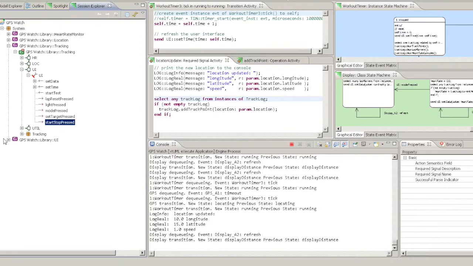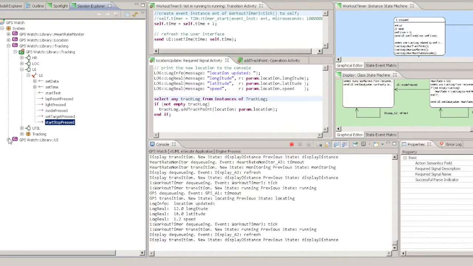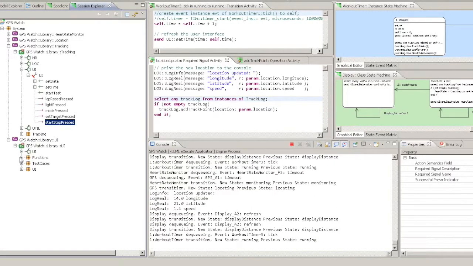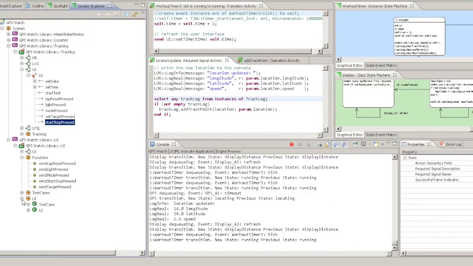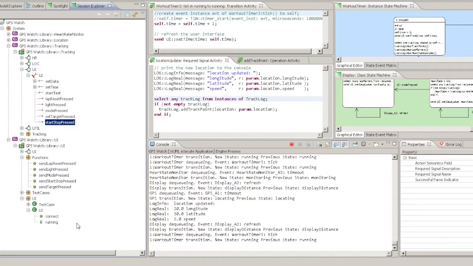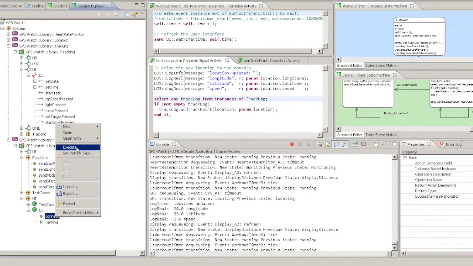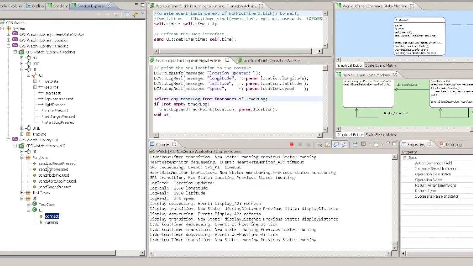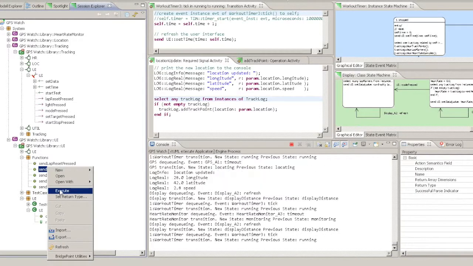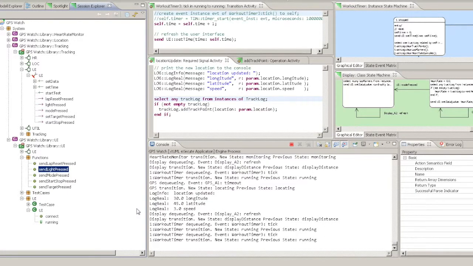Functions, class operations, and messages may all be triggered in this way, so long as they take no arguments. Functions and class operations are found under the packages in which they were declared. Messages are found organized by port under each component instance.